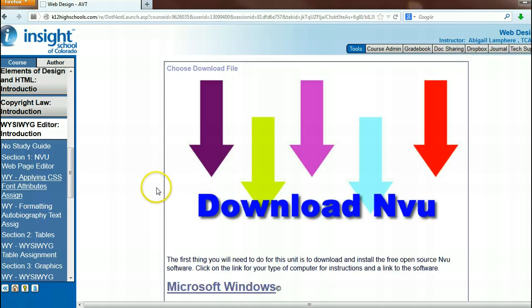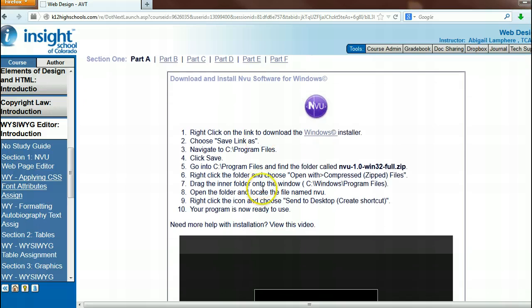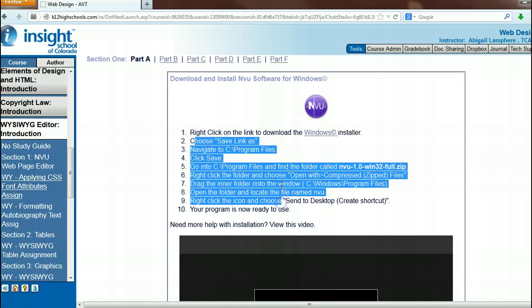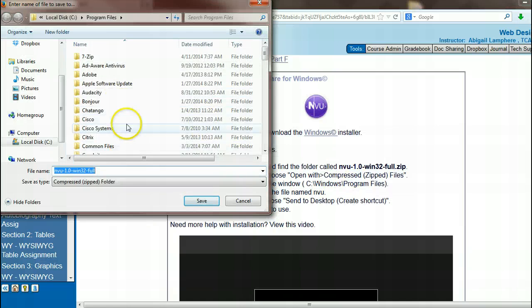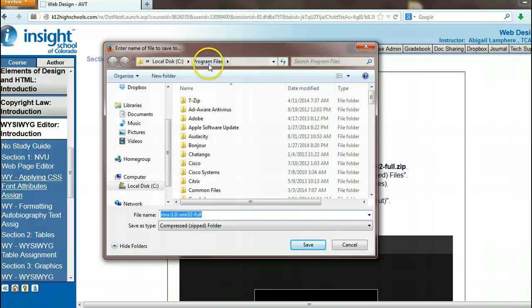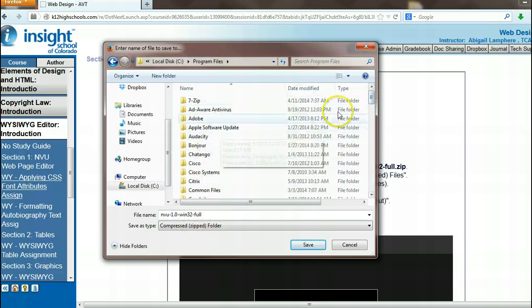If you've already done this, then you can skip over this part of the video. But I just wanted to help you make sure this is pretty easy to install. It walks you through all of the steps. Right-click, Save Link As on this Windows installer. You need to go to your Program Files folder. And if for some reason you can't find your program files, you can save it on your desktop. That's not a big deal. But usually your program files is under your computer, local disk, your C drive, and program files. So you'll just save this folder inside program files.